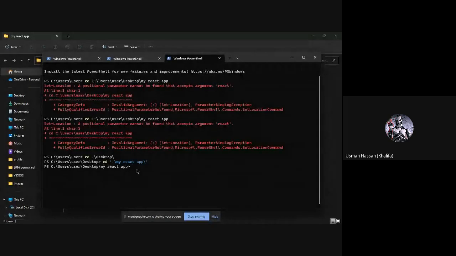Now, to create the app, you can do something like this: npx create-react-app. Now, npx is like npm, but if you put npm here instead of npx, I'll explain what npm is, it will download this create-react-app, install it globally on your laptop, and then create the app. If you're using npx, it will just create the app directly without installing it globally.